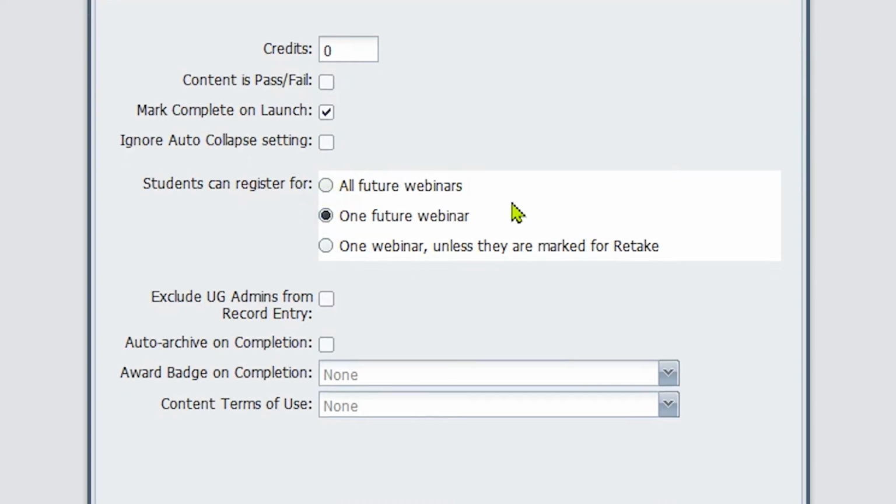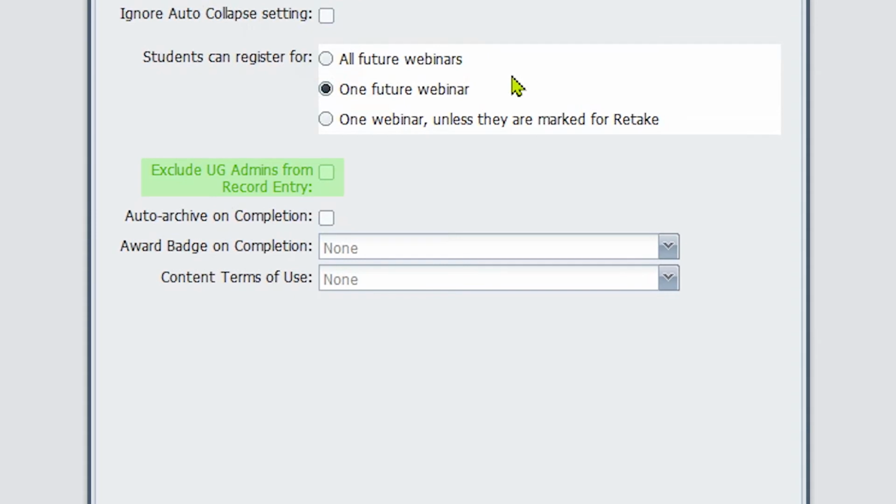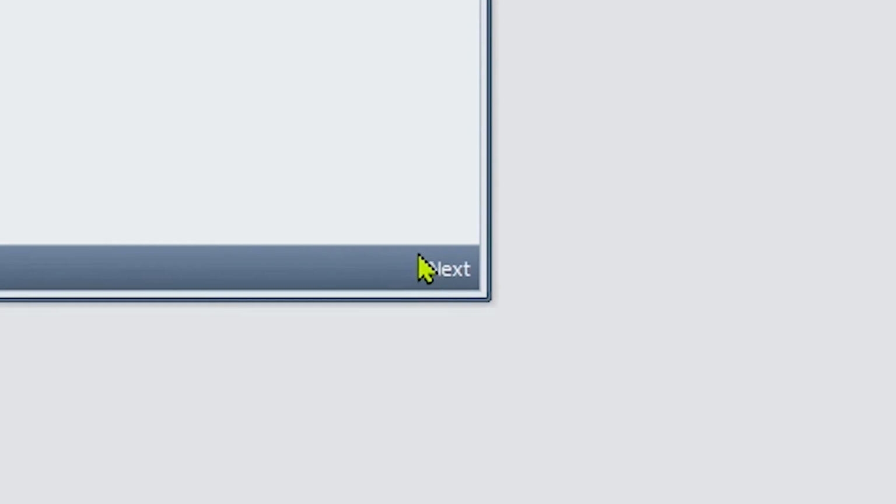We have the option to exclude UG admins from record entry. So if admins are going to be attending the webinar and you don't want them to be able to use the gradebook to give themselves completion, you don't have to. We will select Next to move on.